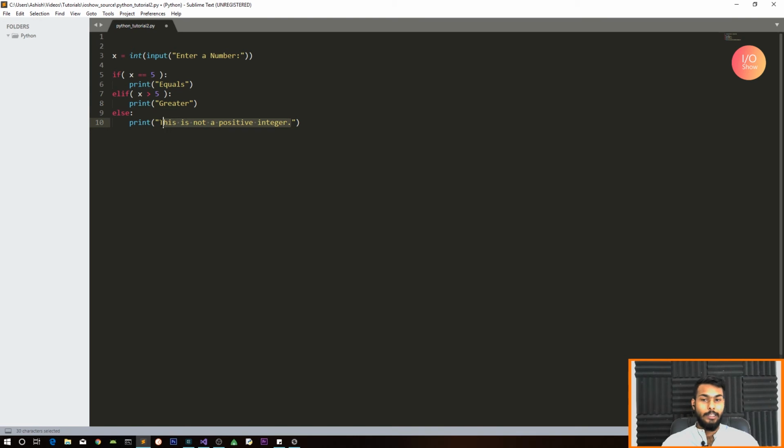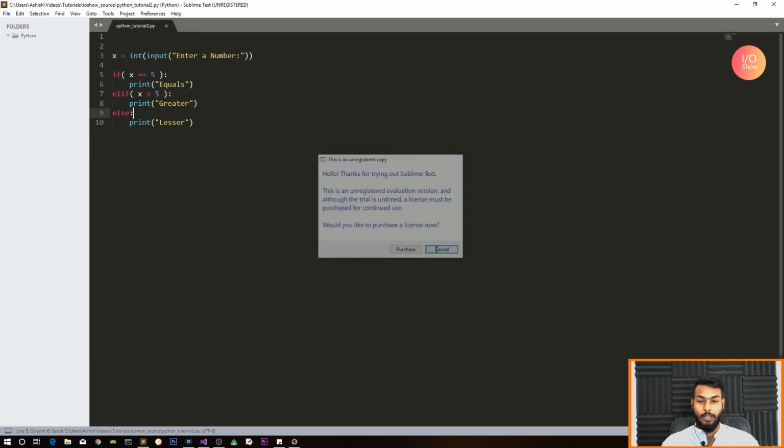So if x is not equal to 5 and x is not greater than 5, then x will be lesser than 5. So we have added the else here, so the third condition. You can also do the x is less than 5, it will also work, but keeping an else is a good thing. Okay, so let's try to run this.